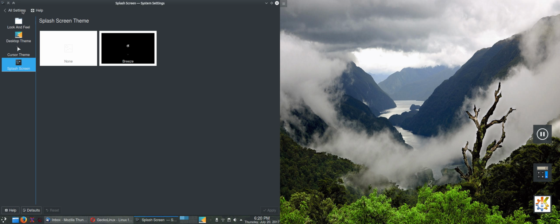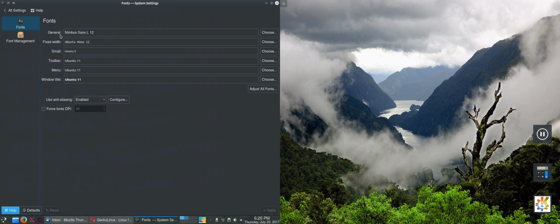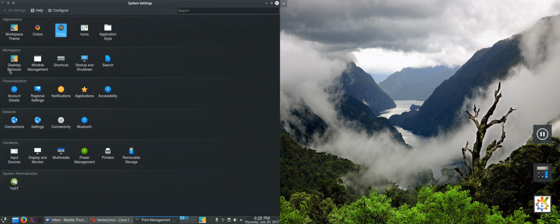Alright, so let's go back to settings and go to fonts. Double click it, and I'm using the Nimbus Sans L 12 font size here. You can click on font management and you can control all your fonts within the system if you like. Let's go back out here. This is a Plasma 5 installation, as I mentioned. So it uses Plasma 5, not GTK.